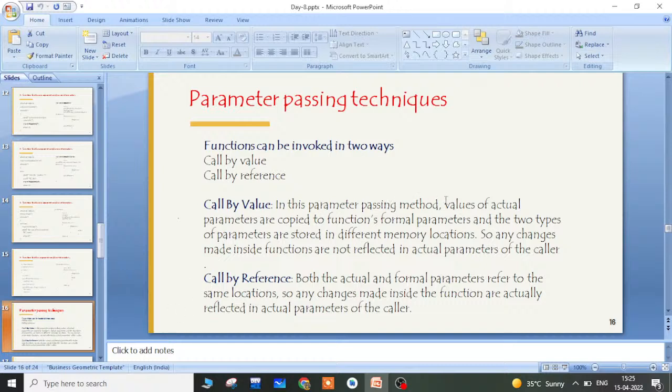In this parameter passing model, the values of the actual parameters are copied to the function's formal parameters, and the two types of parameters are stored in different memory locations. Actual parameters and formal parameters keep their own copies. So any changes we make inside the function are not reflected in the actual parameters of the caller. Because, as I said, in call by value we have two copies of the information, whatever modifications we make in the subfunction are updated only for the formal parameters. It doesn't affect the actual parameters.